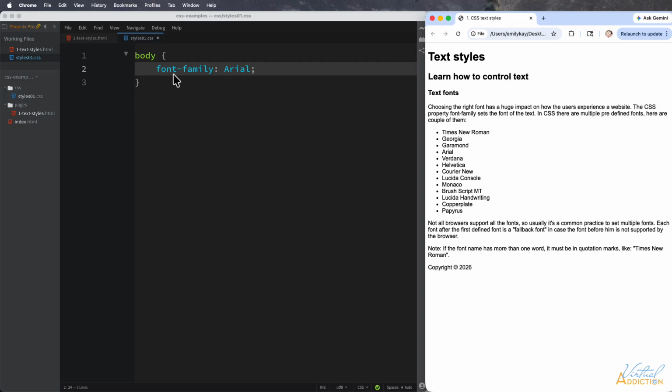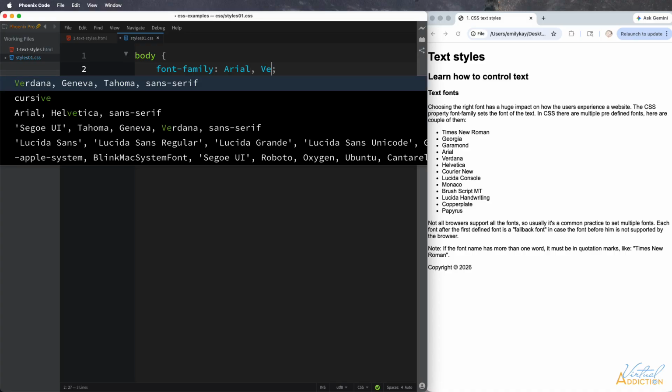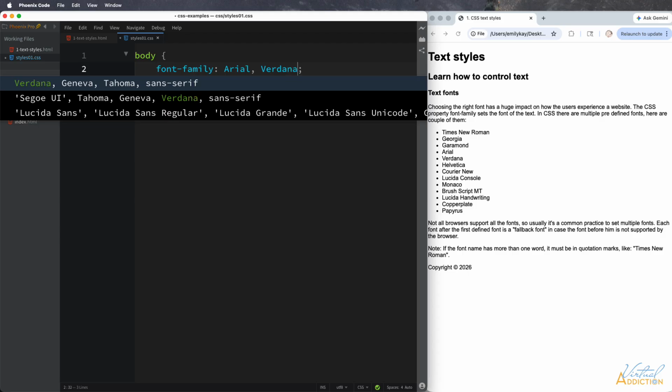Typically, when we declare font families, we never just use one font family. We usually create something called a font stack. A font stack is where we will specify multiple font families. It's like you're specifying your first, your second, your third choice. You don't have to add a specified number of choices, but it's a good idea to at least do 2 or 3.